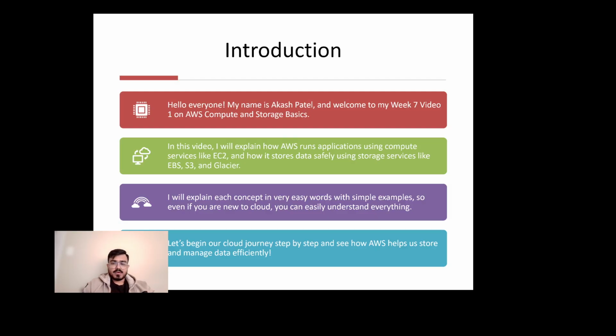So in this video, we will cover two main parts of AWS: compute and storage. Compute means the brain of your cloud, the power that runs your programs and websites. Storage means the memory of your cloud, where all your files, data, and backups are kept safely. We will learn about four important services: EC2, EBS, S3, and Glacier.